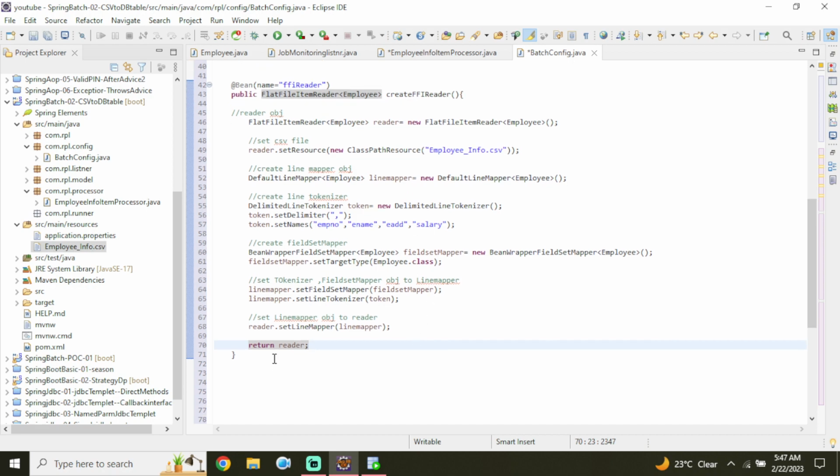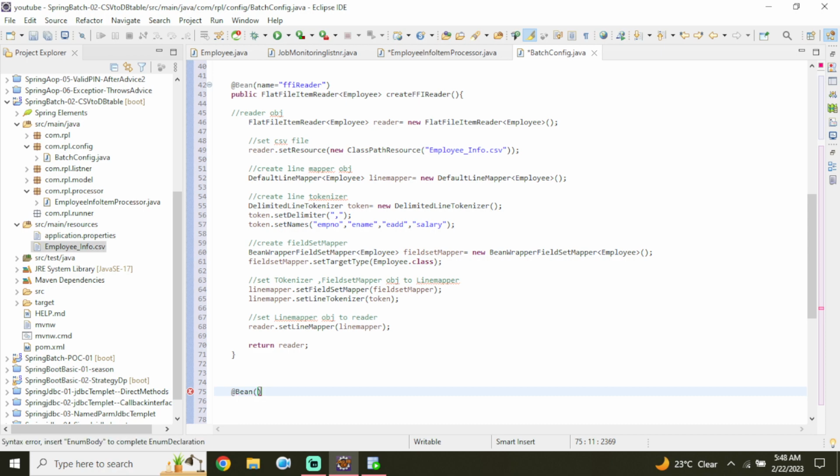Then what we will do, reader work done. Then what, my writer work. Okay, at the rate Bean, name is equal to our JDBC batch item writer. Okay, JDBC batch item writer.